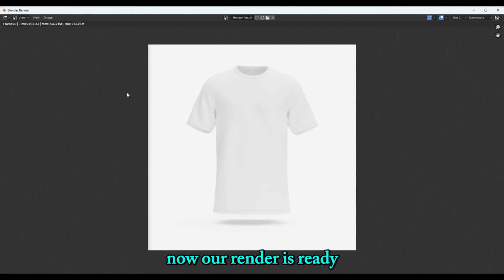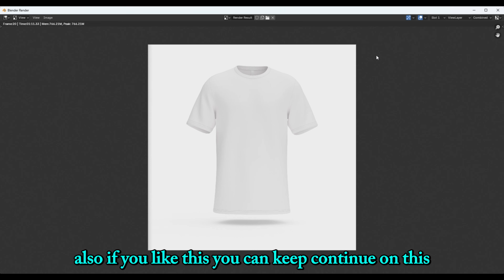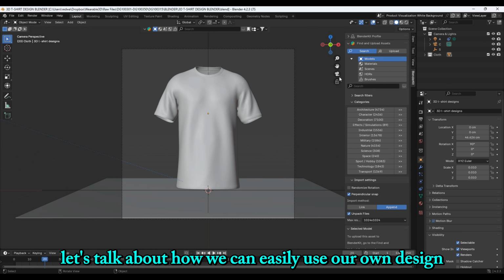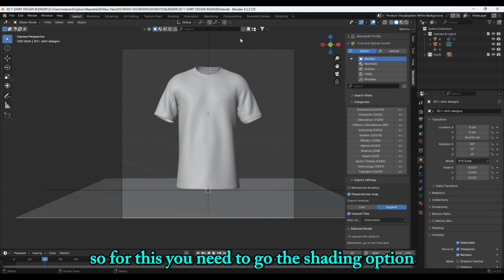Wow, our render is ready. From here, you can change the light a little bit. Also, if you like this, you can continue on this. So let's talk about how we can easily use our own design here. For this, you need to go to the shading option.